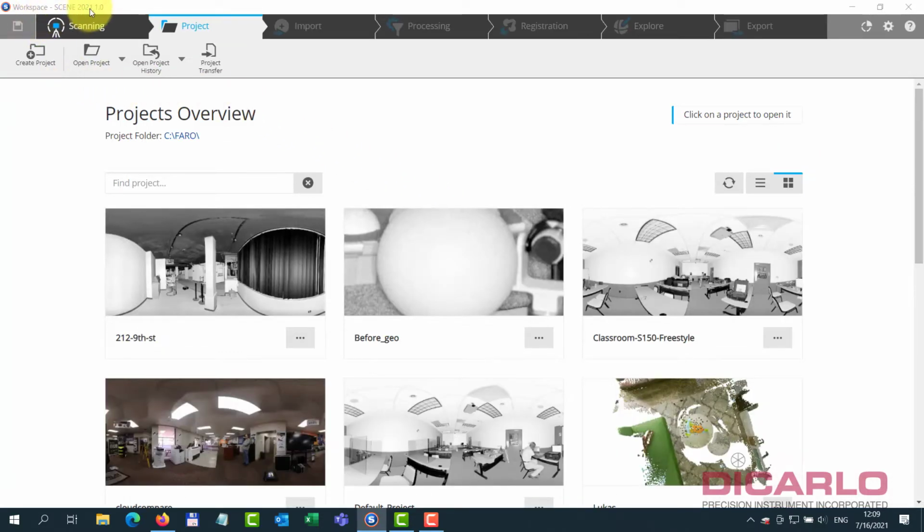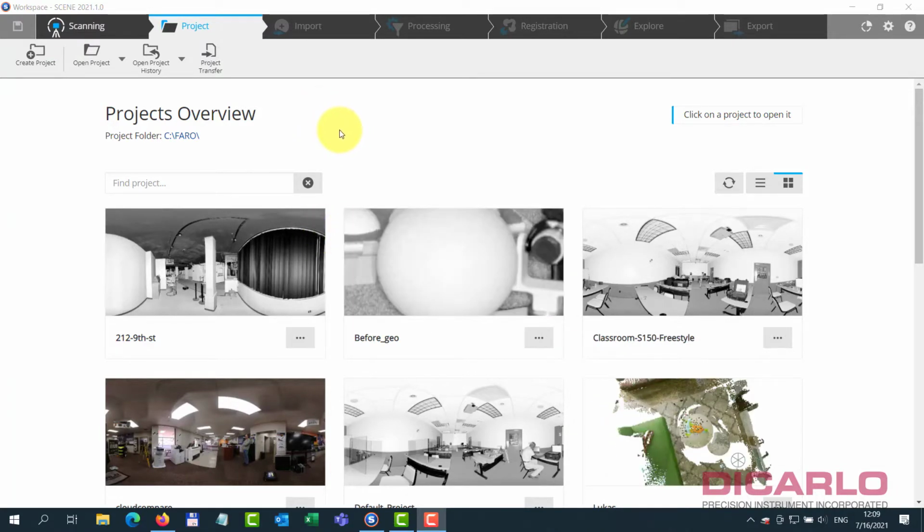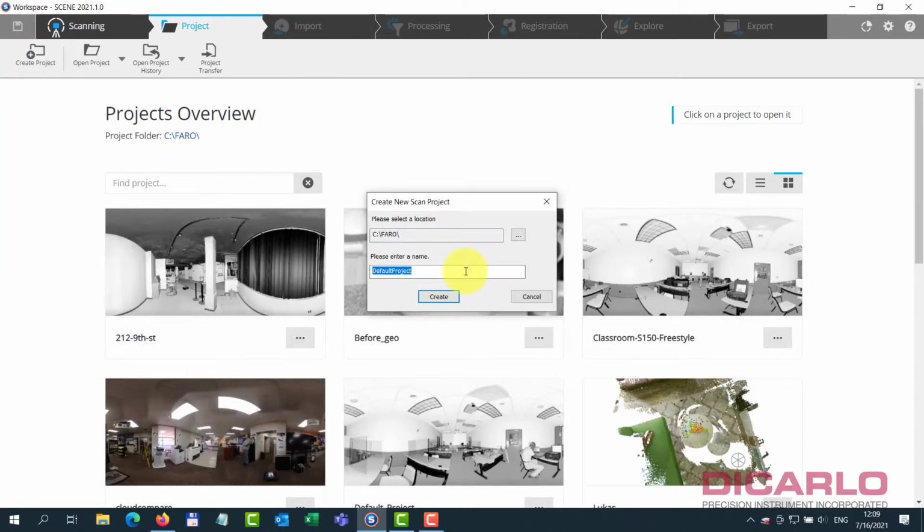All right, I'm running version 2021.1, current on July 16th, 2021. This is the version that made it possible to actually run Swift without it causing too much trouble. So I'll hit create project. We'll call it new Swift.